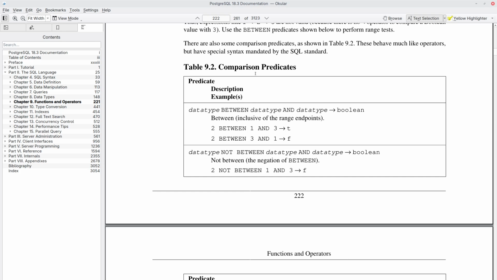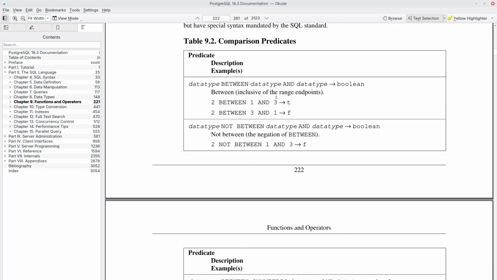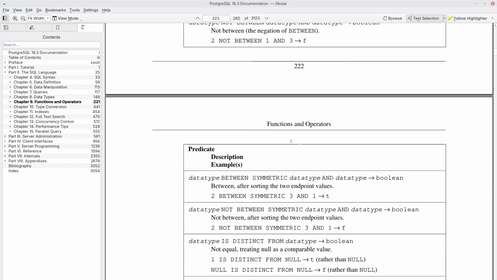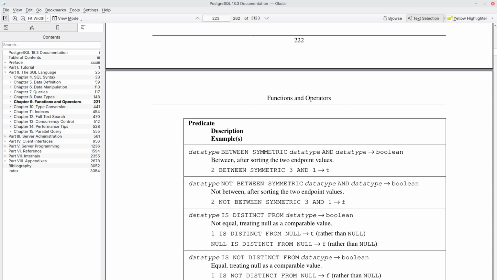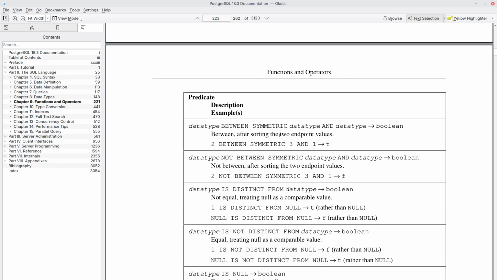So we have comparison predicates: data type between data type and data type results in Boolean. The example is 2 between 1 and 3, which will be true. 2 between 3 and 1 will be false. Now, this is inclusive of the range endpoints. So we'll see why this is the case. Data type not between this and this, so 2 not between 1 and 3 is false. And data type between symmetric data type and data type, which sorts the two endpoint values first: 2 between symmetric 3 and 1, 2 not between symmetric 3 and 1.